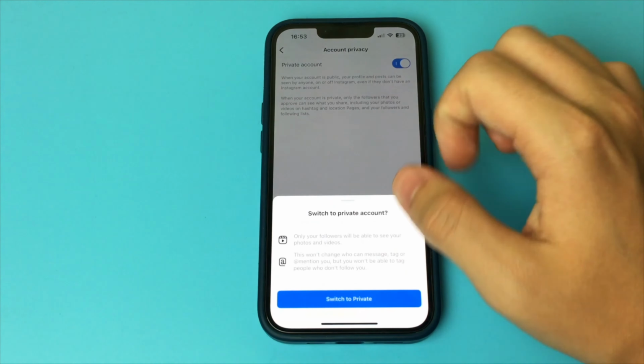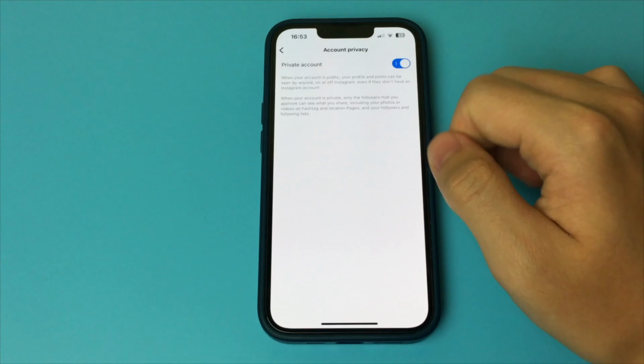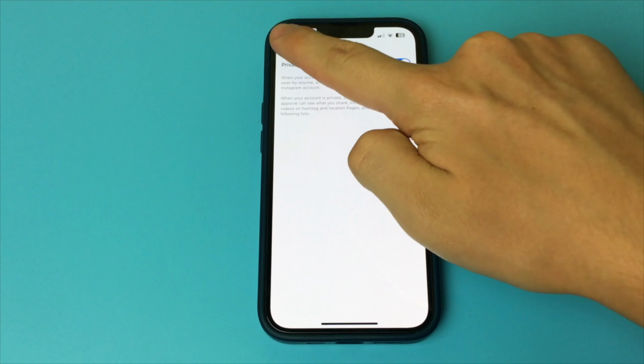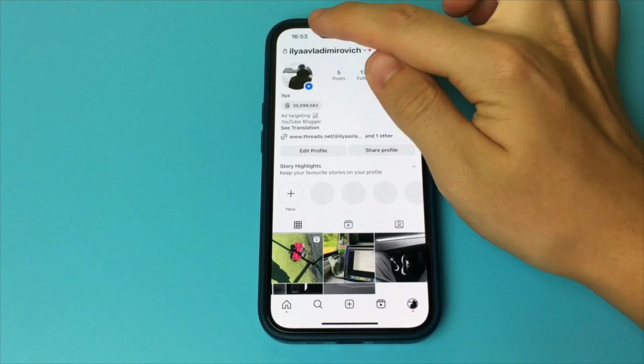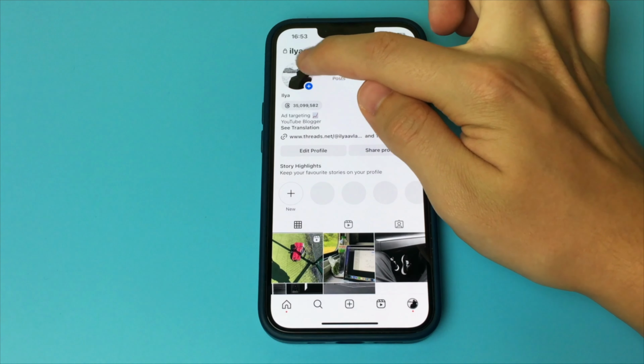There are no other ways. Unfortunately, that's the only way. So we click on Close Account, and click on Switch to Private, and click Not Now.